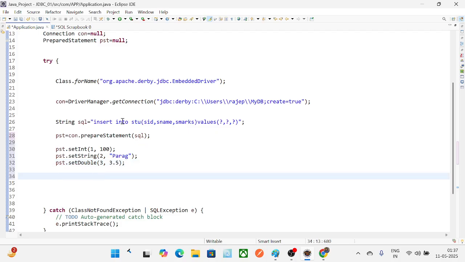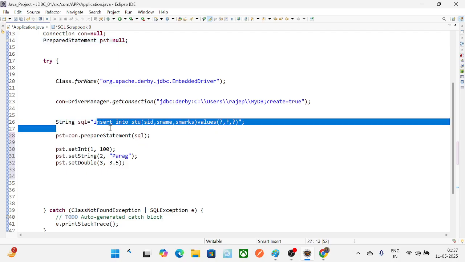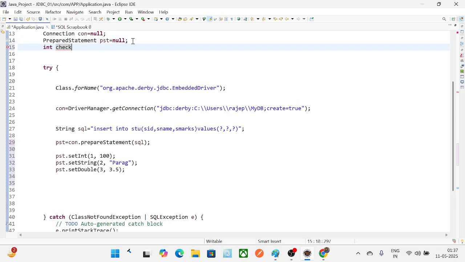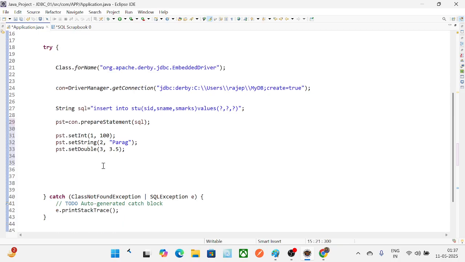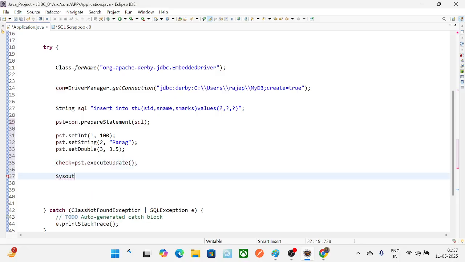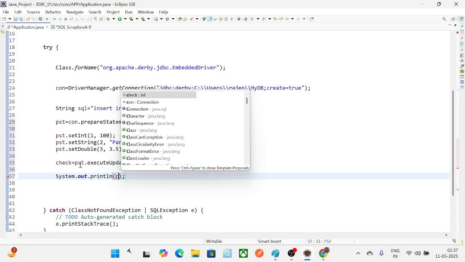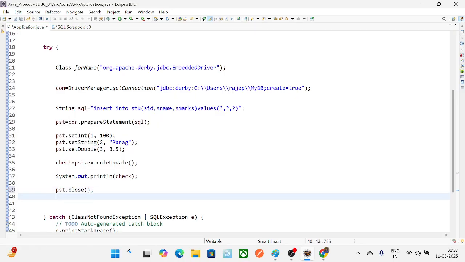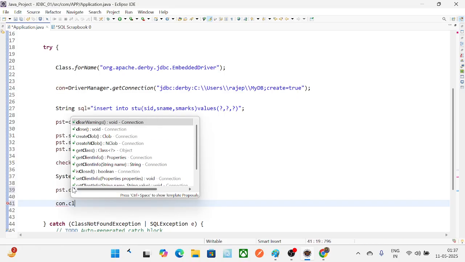Then we have to call our fifth step. For the fifth step, we know the query type is insert, so we have to use the executeUpdate method, which returns an integer. For that, I'm going to declare one integer variable, check. I will call check is equal to pst.executeUpdate, which returns an integer value. I will just sysout the check. Then pst.close and connection.close.